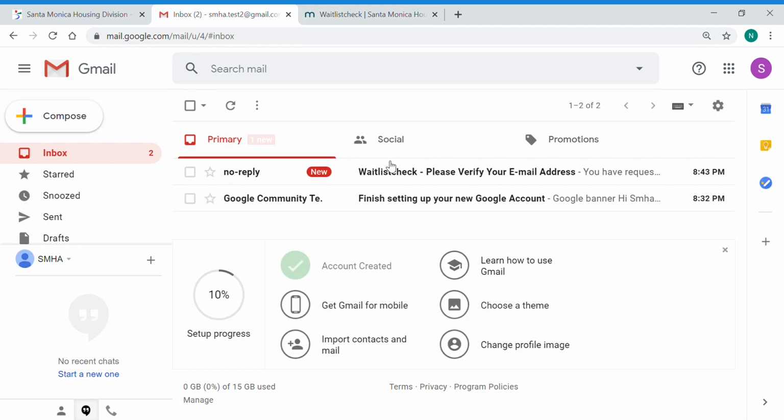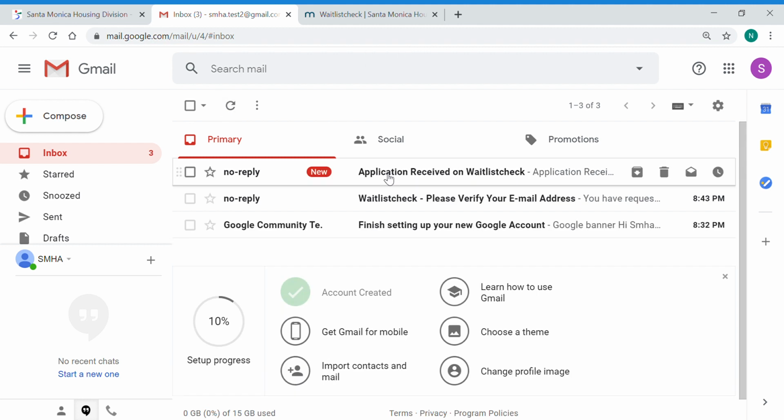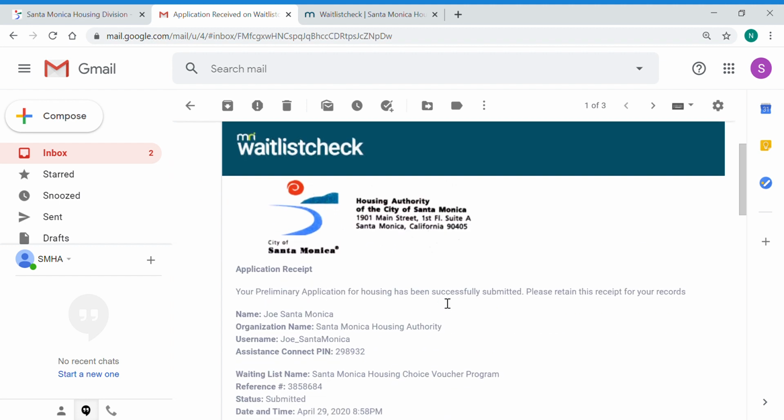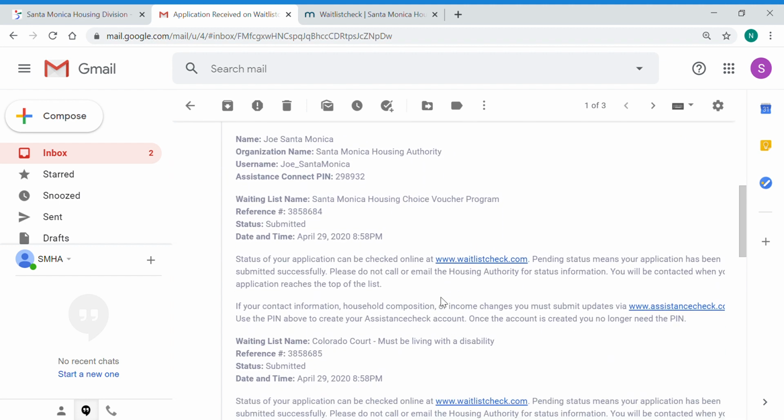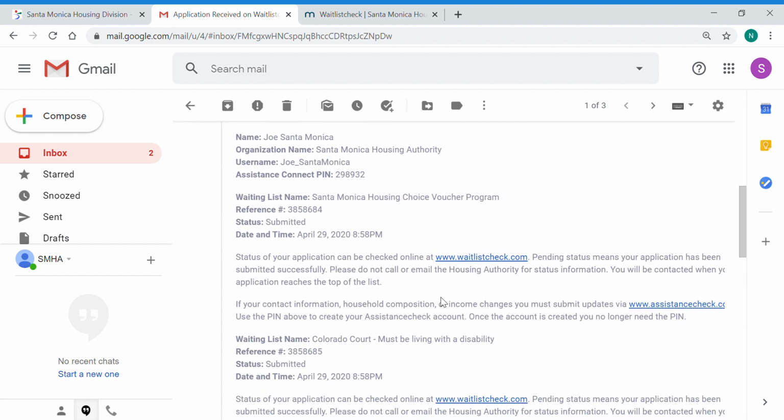Your application received email can be located in your email box. Again, verifying the information. And again, after you've submitted, you can go to waitlistcheck.com to check the status of your application at any time.